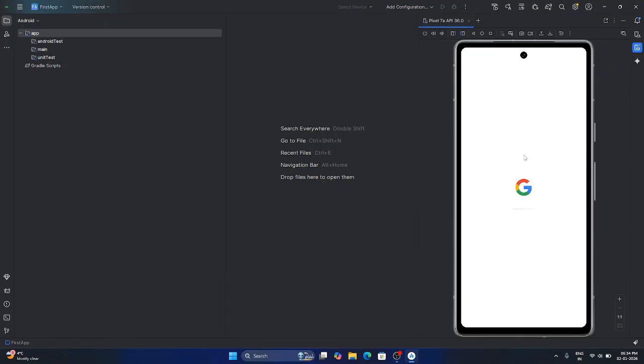Just wait. Here is Google Pixel 7a. You can also add another device, like you can add Pixel 7 Pro, or you can create any other device. I just don't have enough RAM, so I think it would be hard to run two phones at the same time on this PC. You can also connect a real Android device. I can just show you that in the next video.